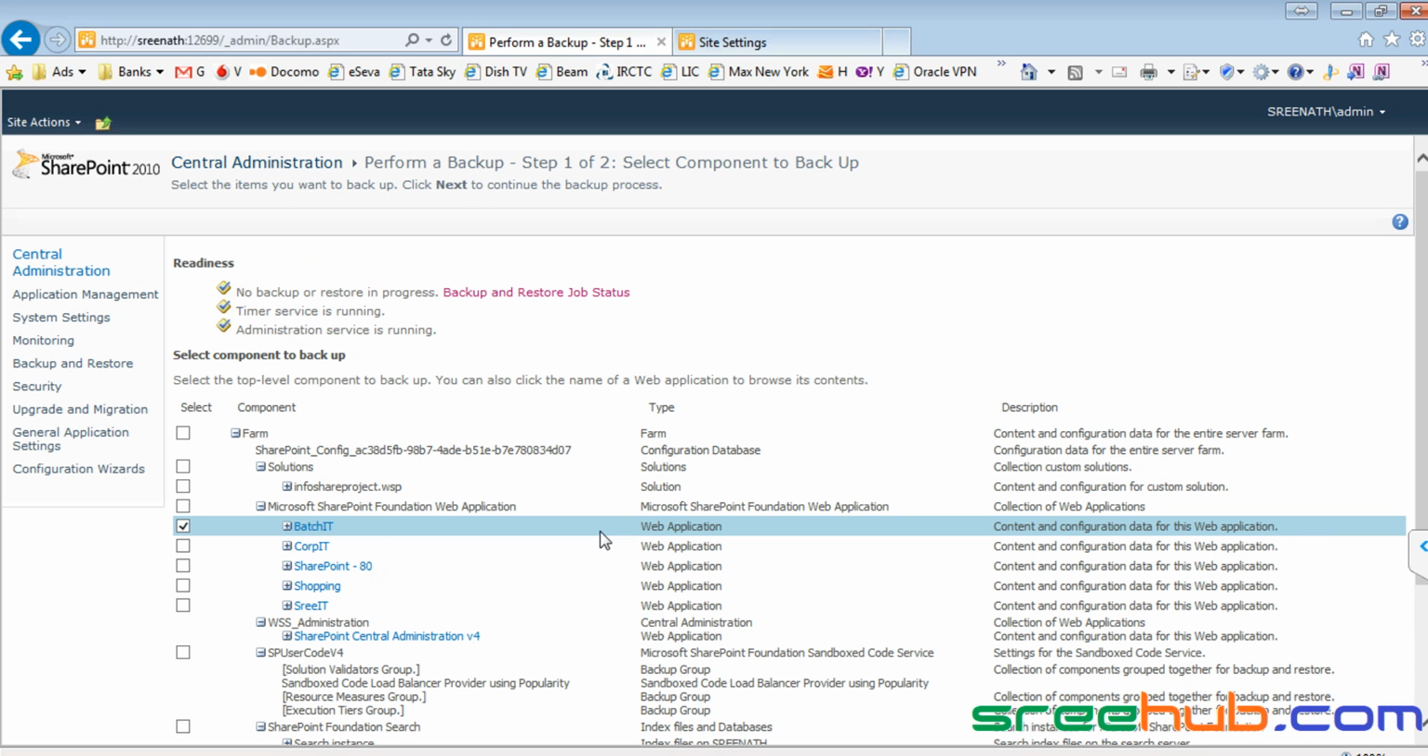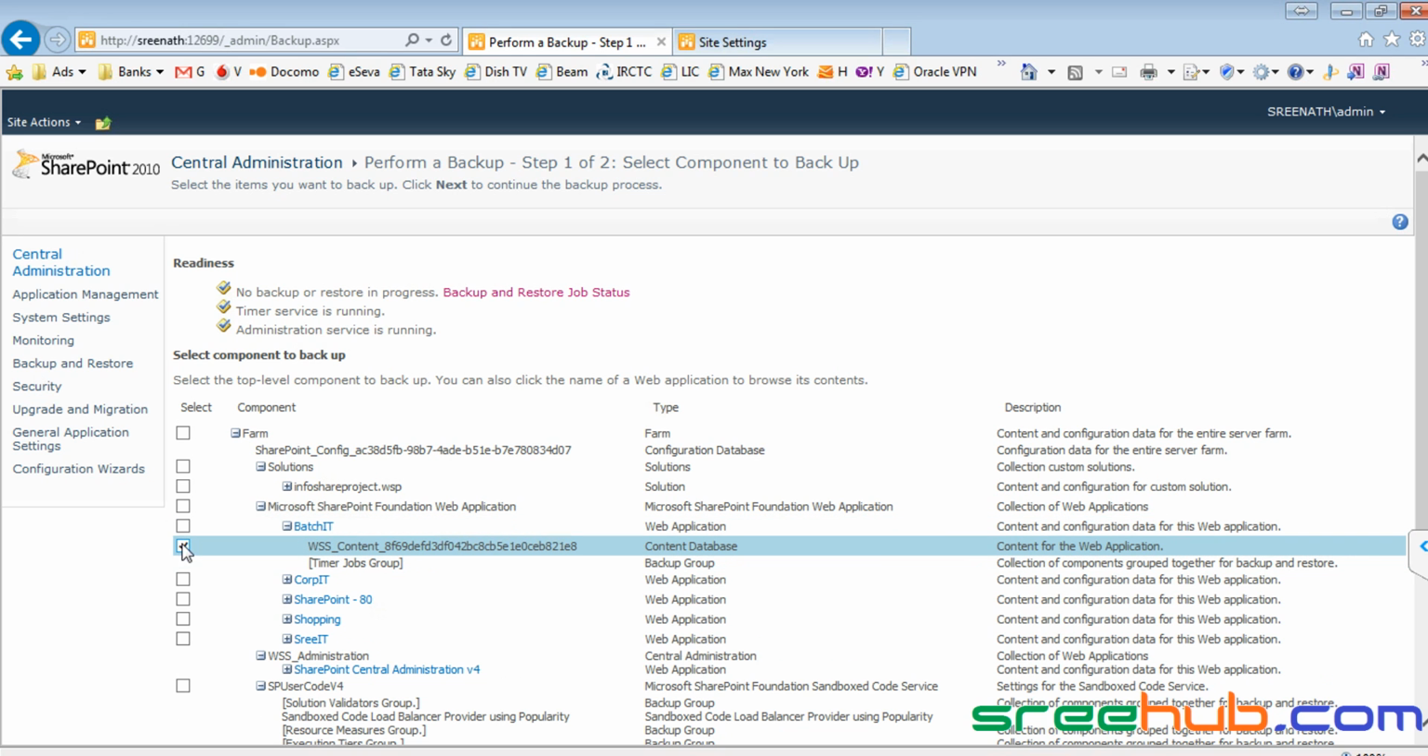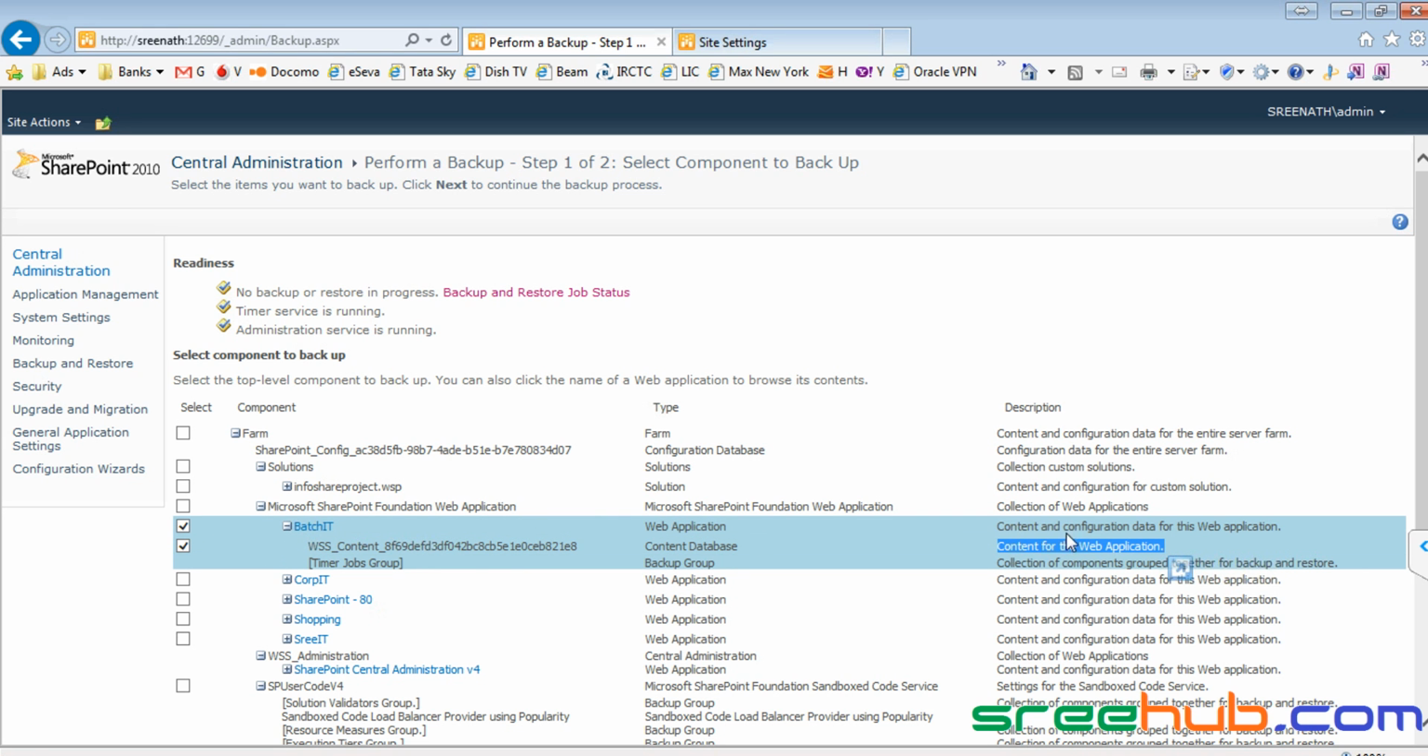It's a simple web application which I have created for, I think, one of you. And we have corp IT. As corp IT is of bigger size, let us take batch IT. So here, you can see this is a type of web application which we have created, and I want to save both content and configuration. If you don't want that, expand this and you can just select this. This is nothing but the content, which will save only content, right? And let me select this so that even your configuration will be selected, right?